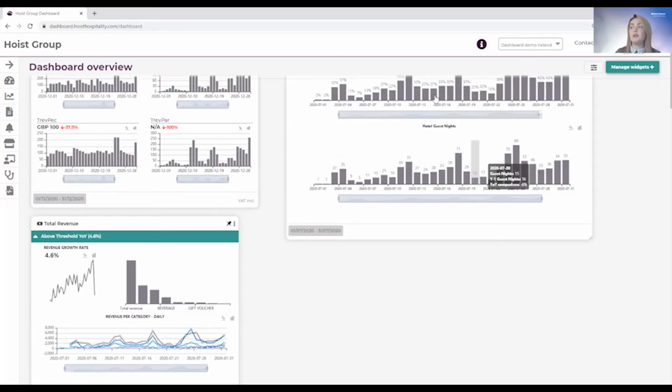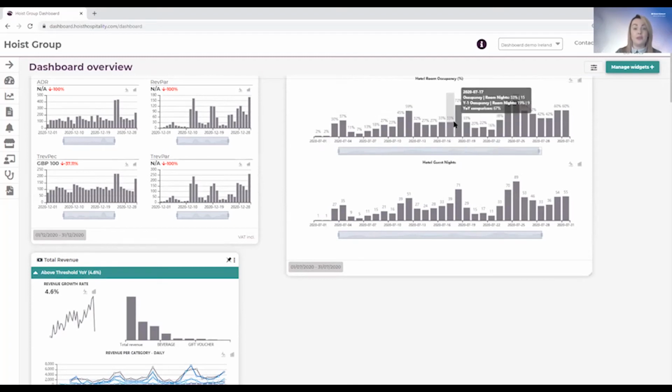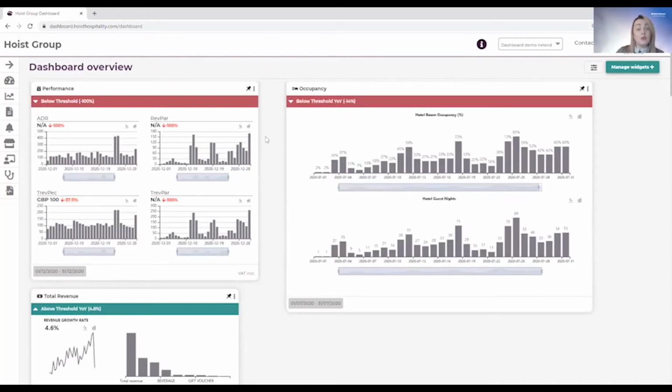That, in combination with my occupancy for the same view, will give me an idea of where I can make improvements. So we want to try and squeeze every little ounce out of the business, keeping an eye on how the business runs as well. We don't want to go too tight, but we can make improvements on that. So that's our business widgets and how to control them.